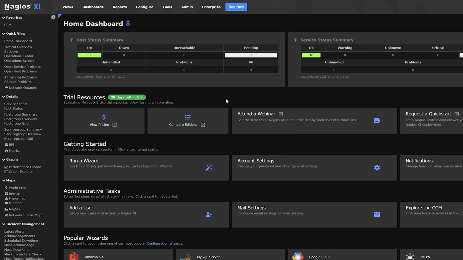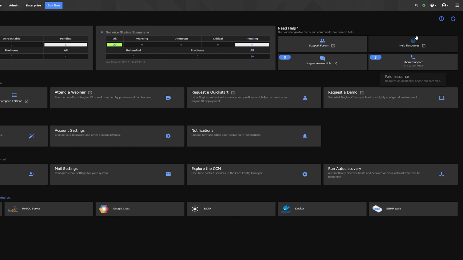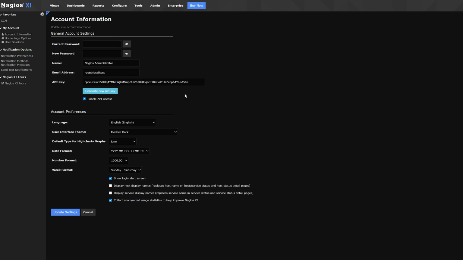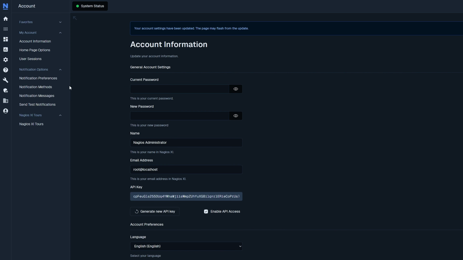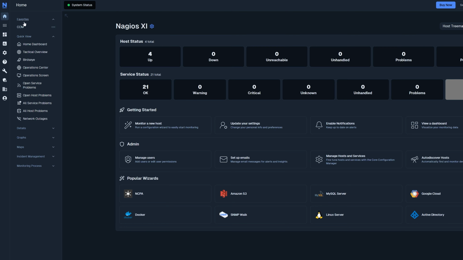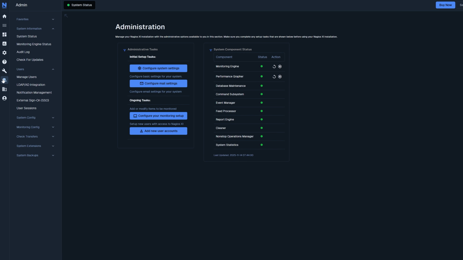Now, if you'd like to see it in Neptune, you can change your theme by going to the profile icon on the top right, selecting your profile, and under User Interface Theme, selecting your desired theme. And we can get to the same pages from the Neptune theme by going to Admin, Monitoring Config, Migrate Server.